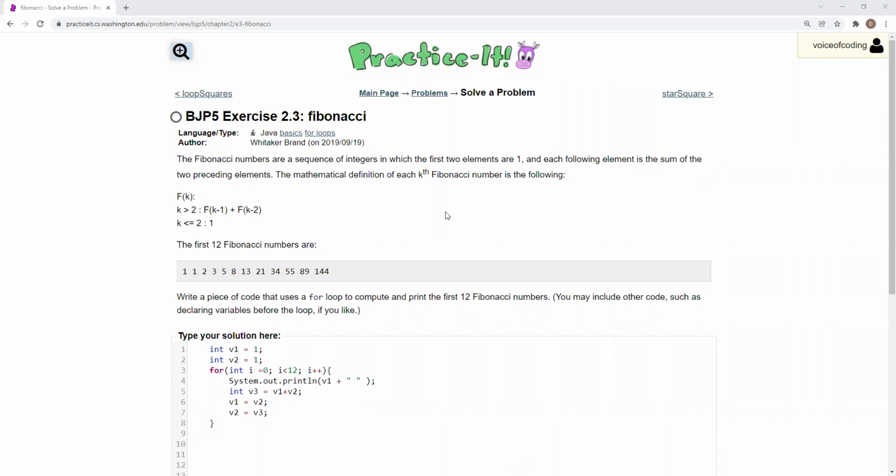Hello, today we'll be solving exercise 2.3 Fibonacci. The Fibonacci numbers are a sequence of integers in which the first two elements are 1, and each of the following elements is the sum of the two preceding elements. The mathematical definition of each kth Fibonacci number is the following. It's over here.